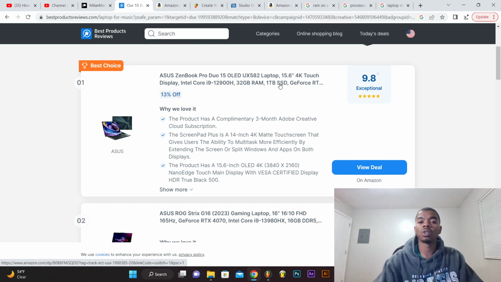So something like this, and make sure when you're getting these laptops, or if you're building a desktop or you buy a desktop, make sure that you can actually upgrade all of these parts. Make sure your laptop is capable of upgrading the processor, the RAM, and the SSD space. That way, in the event you run out of 1 terabyte, you can just upgrade. That's what I did to this laptop here.